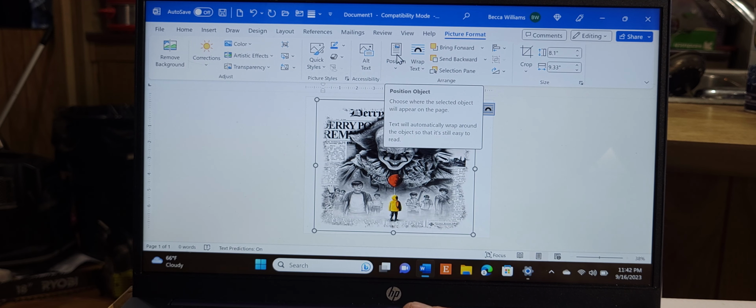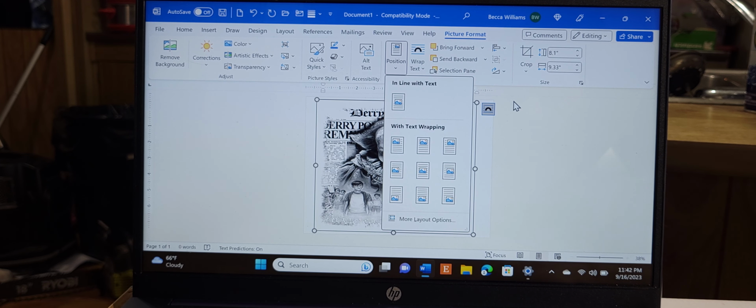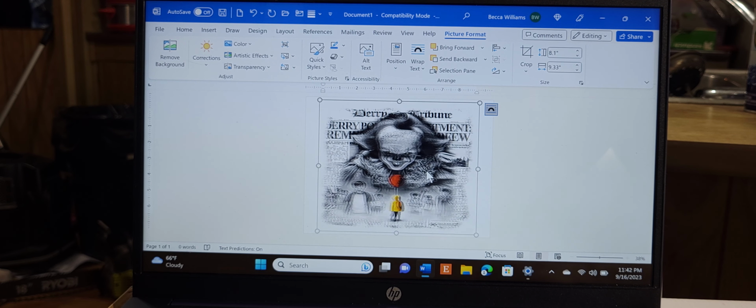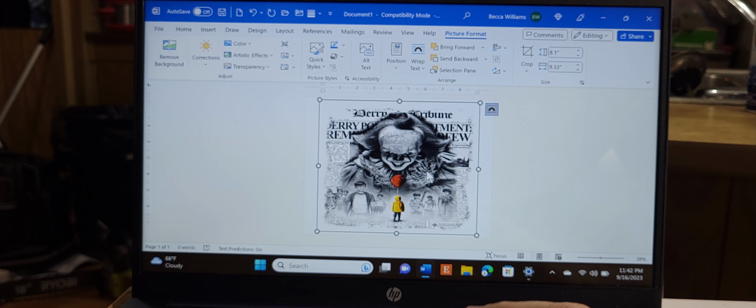You can actually, right here, there's position. You can come right here and see. Look, you hit all them little squares. It says, bam! I'm in the middle. I'm in the middle of my piece of paper, my 8.5 by 11.